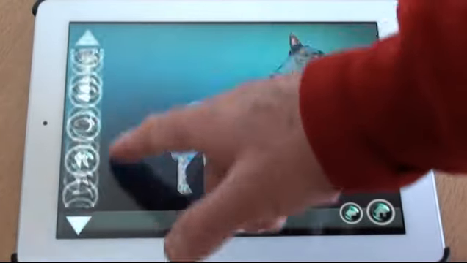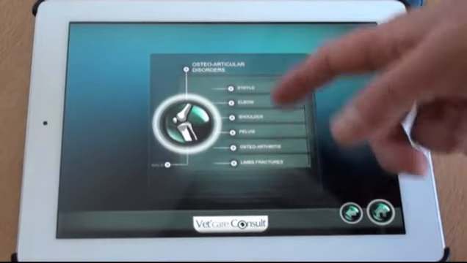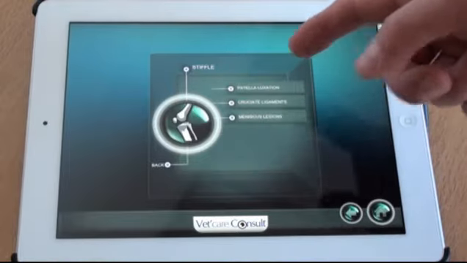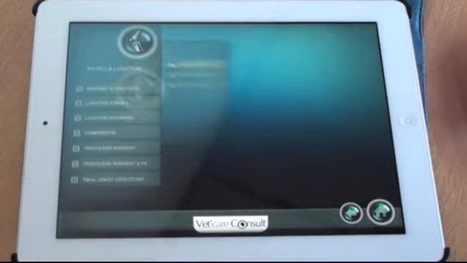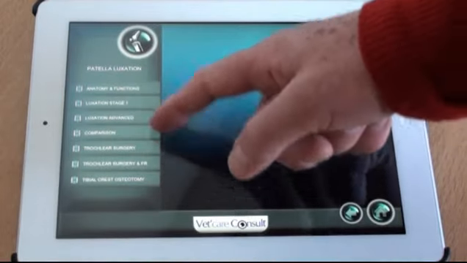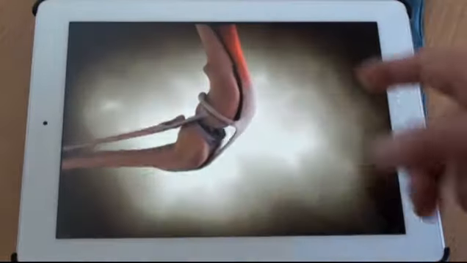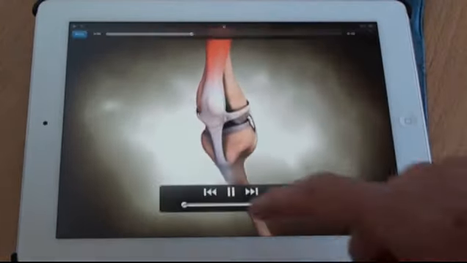Like, for example, let's go to joint disease. He has different joints, and also he can select, for example, the stifle here, patella luxation, cruciate ligament, and so on. So let's select patella luxation, different videos that he has access to. First, the anatomy. He can explain to his client the normal anatomy of the stifle. At any time he can stop.